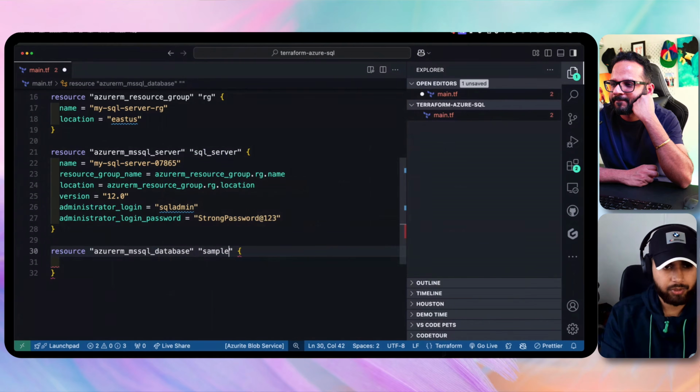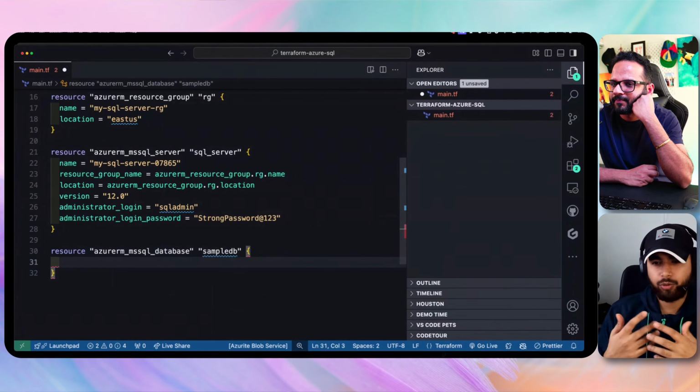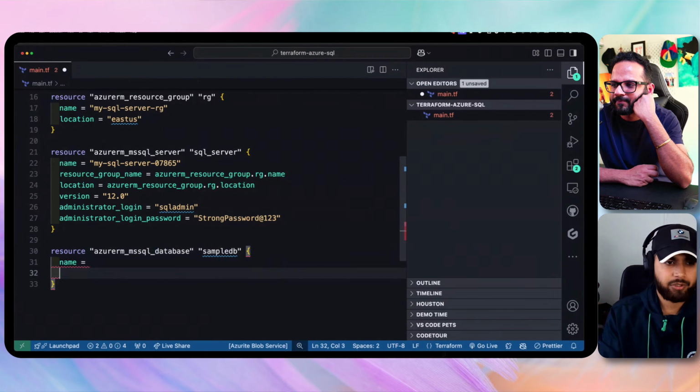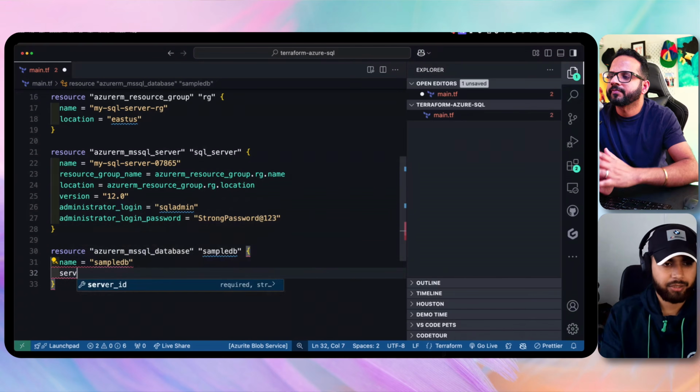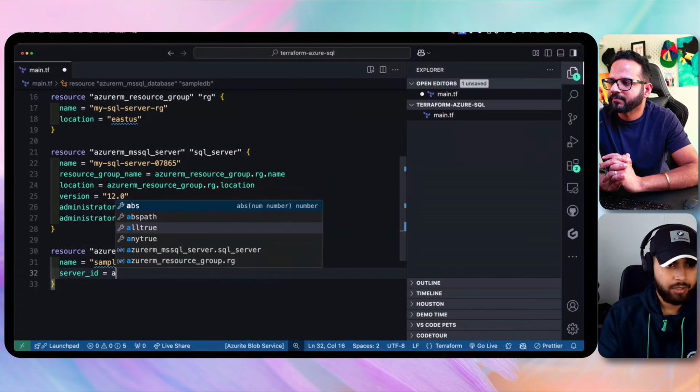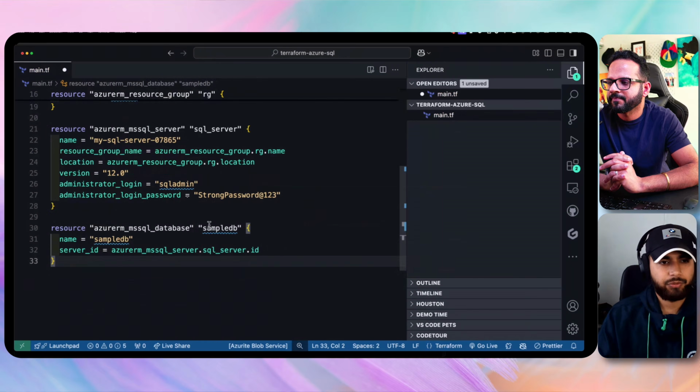This will create our database. I will name this sample DB. And then you only have to specify two things. One is the name of your actual database, so the name is going to be sample DB. And the server ID where this should be created. So the server ID is going to be Azure RM MS SQL, this right here, and now you can do dot ID. This will create this database within this SQL server.